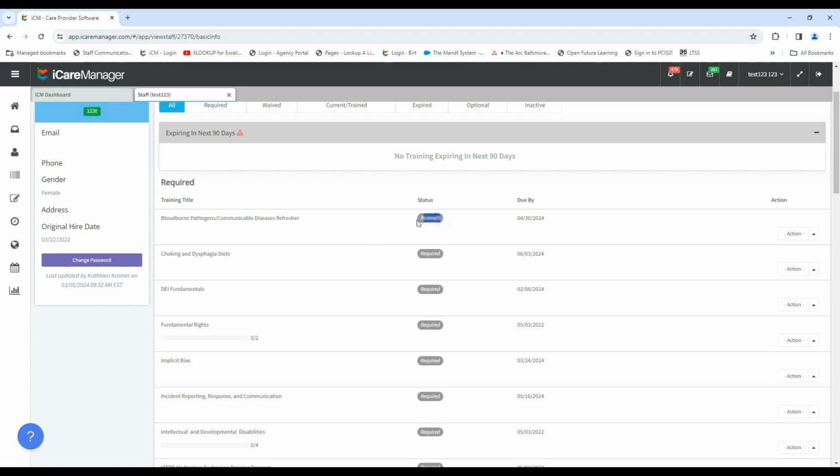And you'll see it's required, which means you haven't taken it yet, but you're not due until 4/30/2024. Now, obviously, this is an older profile, so the dates don't really match. But if you take your training in March of this year, then it will be required March of next year.